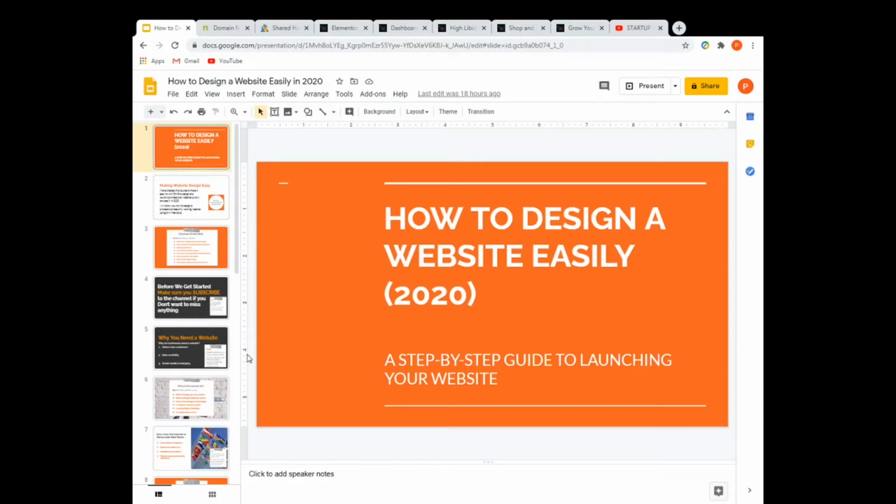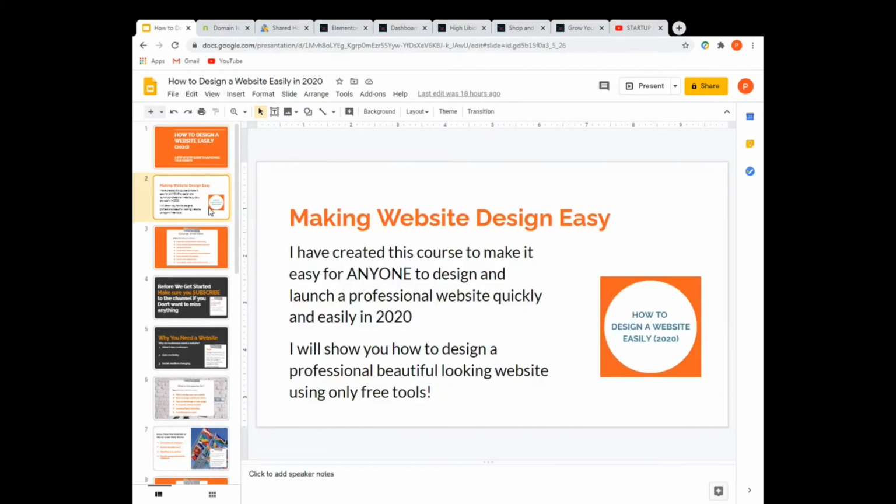Hello everyone, welcome to this course on how to design a website easily in 2020. This is a step-by-step guide to launching your first website. I strongly believe that making a website should be easy. In fact, I've created this course to make it easy for anyone to design and launch a professional website quickly and easily in 2020. So if you follow me throughout this course, I'll show you how to design a professional, beautiful looking website using only free tools.